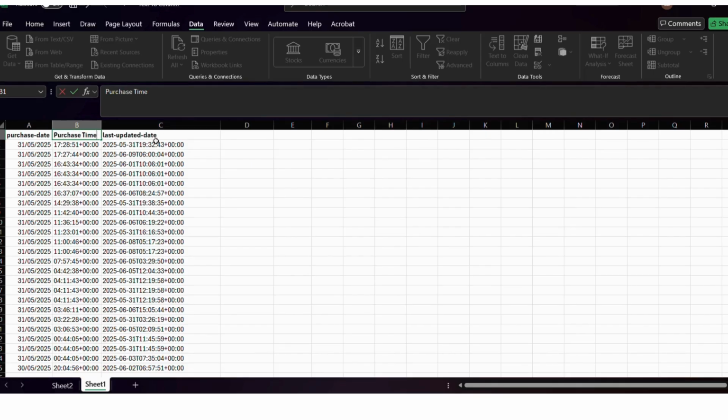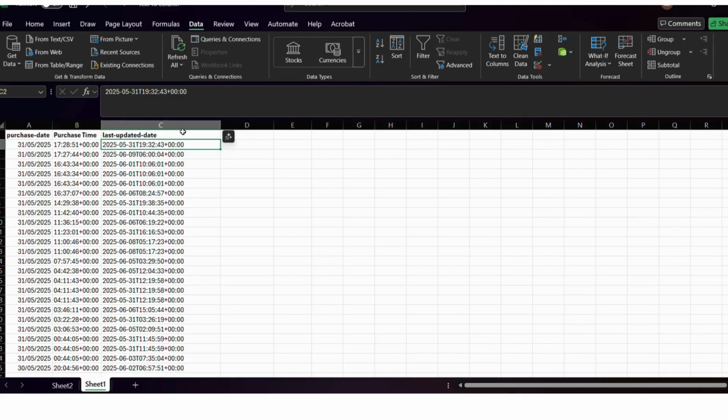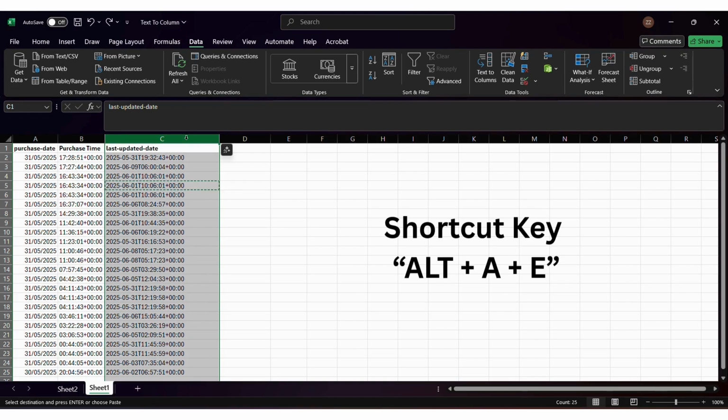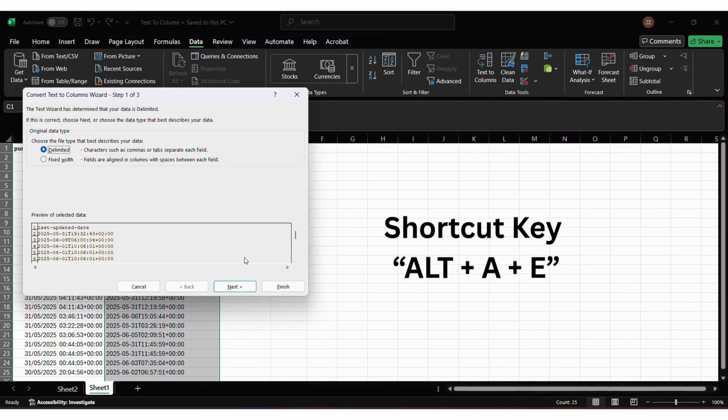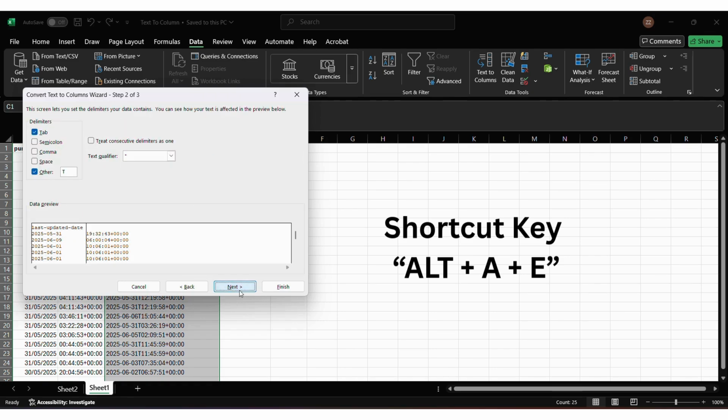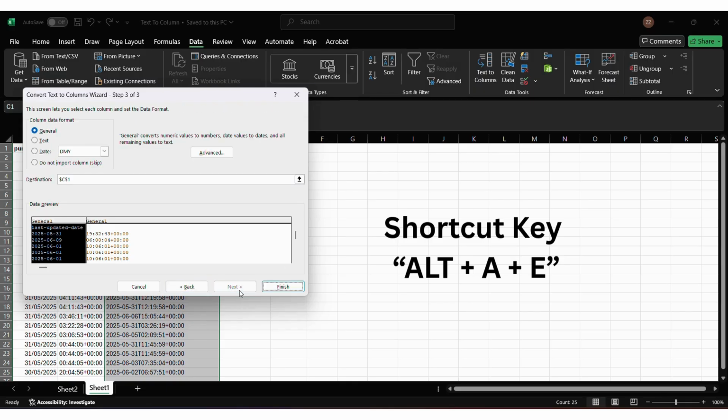Now we'll try this with the shortcut key method. So it's basically Alt A plus E. You will get the same dialog box. You will select delimited. Rest data is filled. You can check that. If you want to change, then you can change it and click on next and finish.